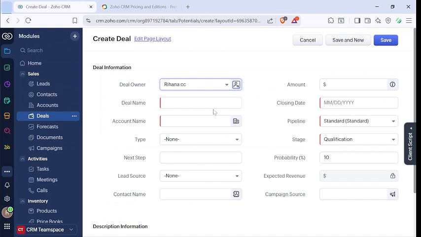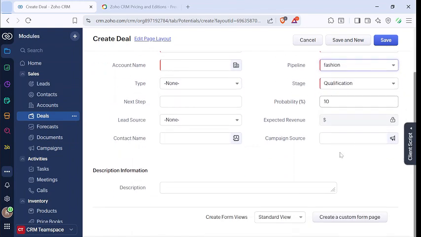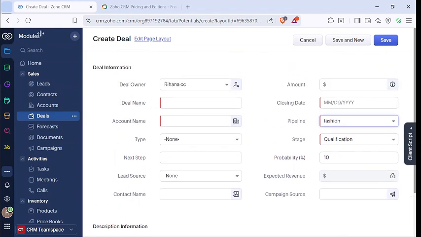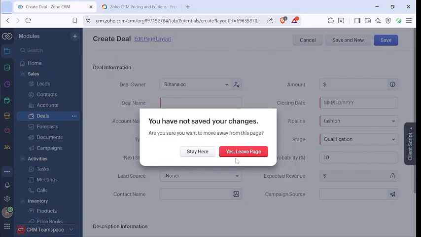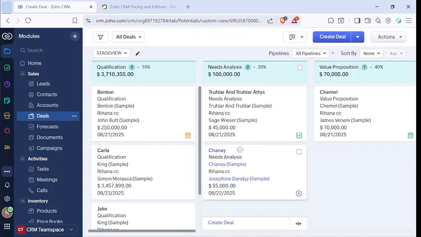And now you have to fill in details like the deal name, the account name, the type, the amount, the closing date, the pipeline, so the pipeline that we have created, and the probability, and everything. Just fill that up, and once you do that, just click on save. So here everything is visible at a glance for easy tracking.